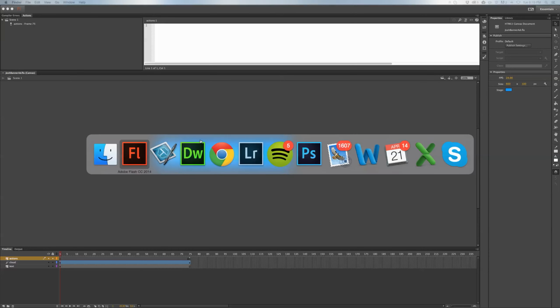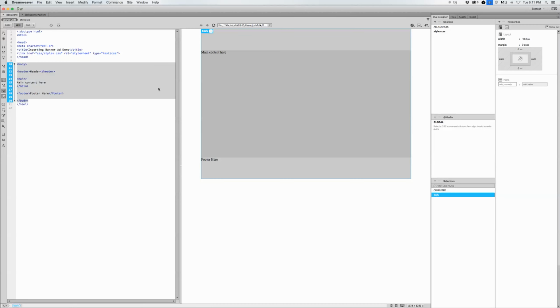So I have Dreamweaver open here, and I basically have a simple little web page. We've got a header, a footer, and some main content in here. What we want to do is add this banner ad somewhere in here. Let's say we just want to stick it somewhere in the main content, before where it says main content. We want to add that ad.